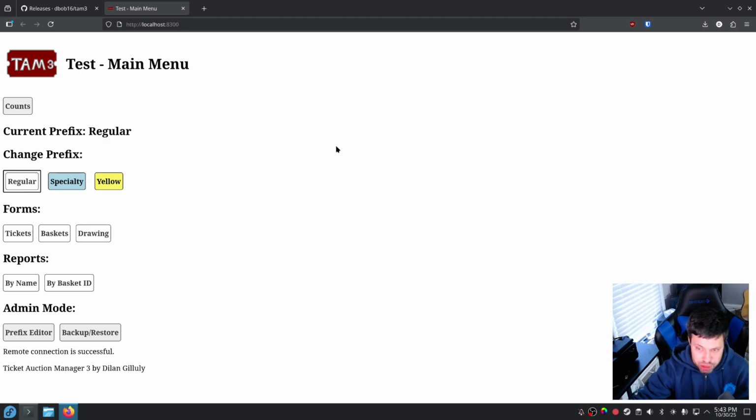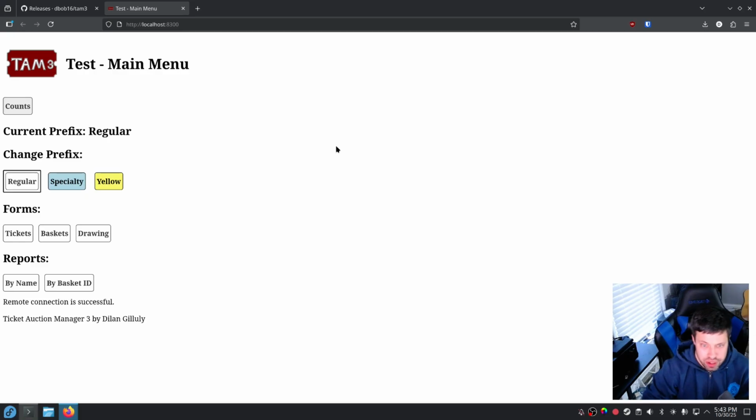So I guess that's pretty much all I can show of how to set up and use Ticket Auction Manager 3. I guess that'll be it for this video.